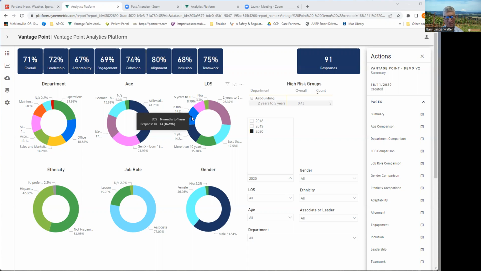So we've done length of service. Now let's look at gender. Gender, this client has 2, male, female. You can use a third, non-binary, if you so choose. Ethnicity, this client chose the wording Hispanic and not Hispanic. I would have chosen something else, but the client is always right. Department, this happens to be a manufacturing company, and so they've got operations, office, sales and marketing, and maintenance, etc. Whatever departments you've got, those are what you put in there.